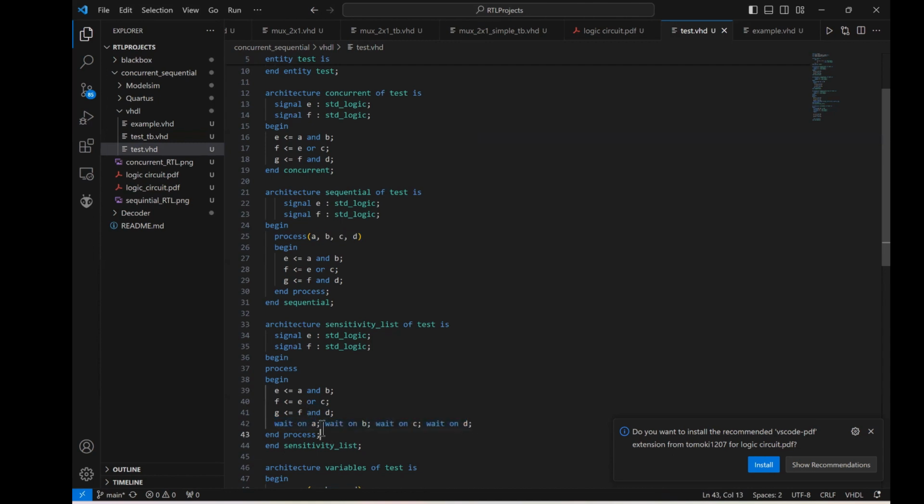So right here, I have a process, right? But rather than having a sensitivity list, at the end of the process, it will execute and get to line 42 and basically wait on A, B, C, and D, waiting for one of them to change. And whenever they change, the process will execute again. So the point of a sensitivity list is just for syntax purposes, basically saying whatever is in the sensitivity list can trigger the execution of this process.